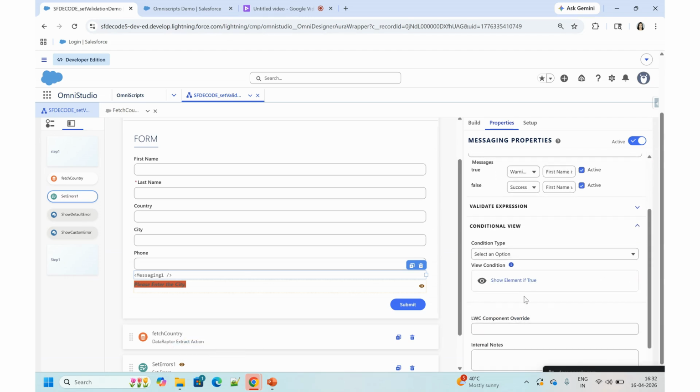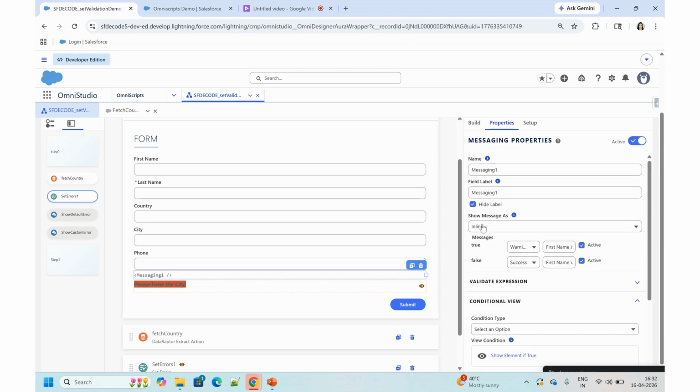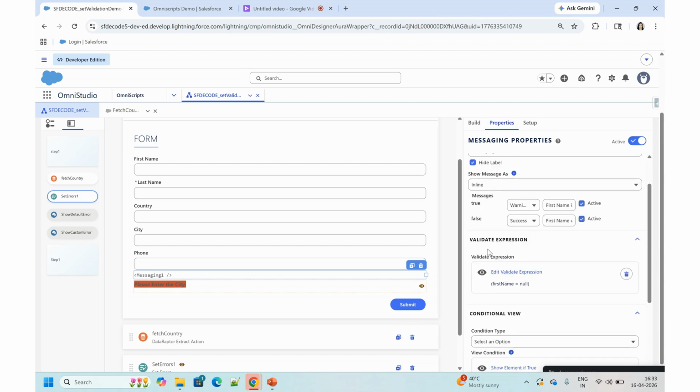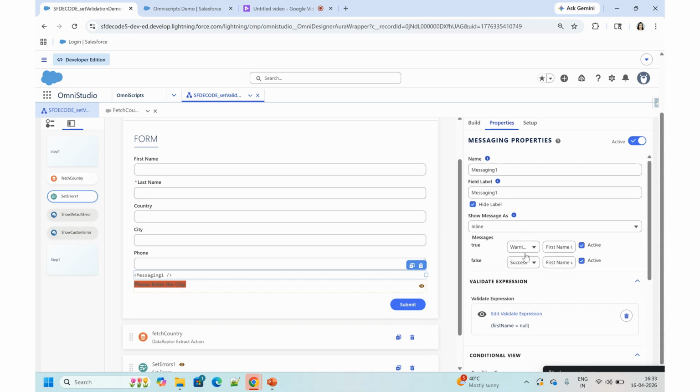Whenever the first name is not entered, I put a validate expression. I have to put in the validate expression what condition I want to check. Based on the validate expression, if this expression is true or false, I can show a warning or a success or whatever. So if first name is null, that is true, then it would be a warning: First name is required. And if the first name is not null, then it's a success and it will show: First name validation is successful.